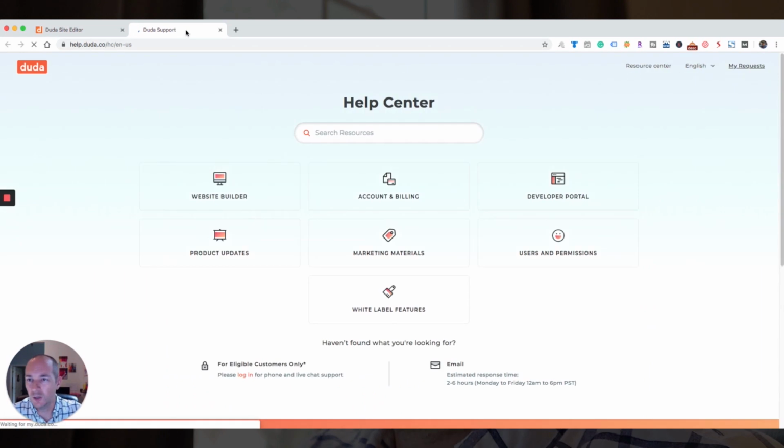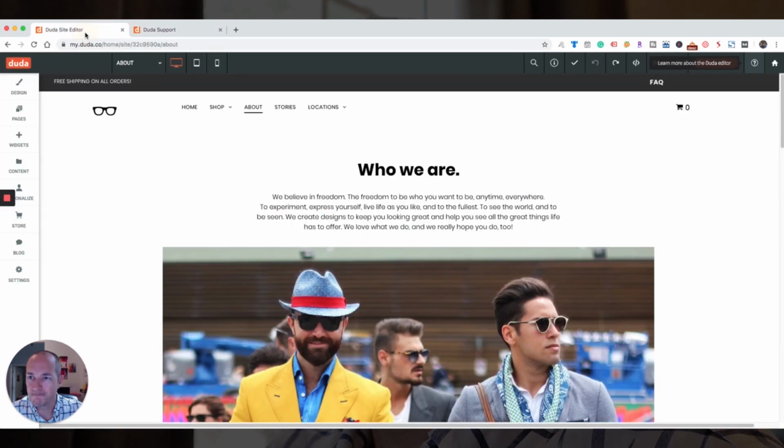You can completely build an entire site for free, and if you don't like it, you don't publish it, you don't pay for it. Question mark here is for help. Opens a new tab of basically self-service support with Duda.